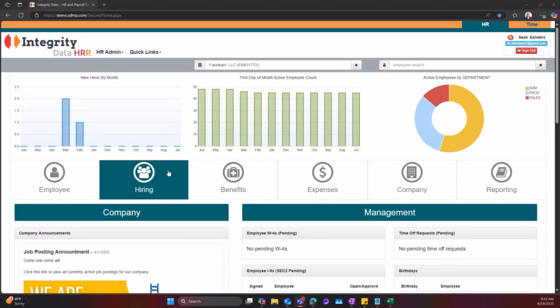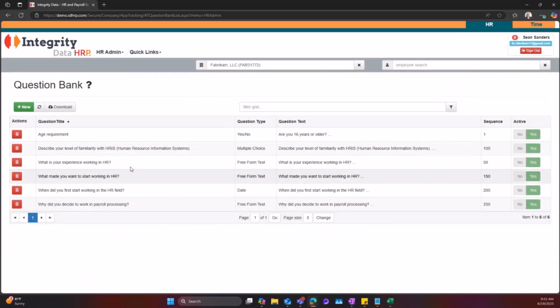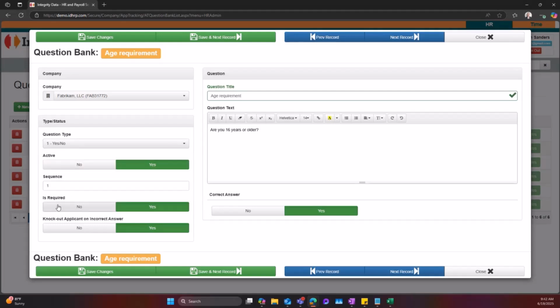When we click on hiring, you'll see two sections, applicant tracking and onboarding. This is because you can configure your own questions and form versions for each section. For applicant tracking, you'll be able to create your own list of questions that can be linked to a job posting. These questions can be configured to be yes or no, multiple choice, write in, and you can even have it be a specific date. You can also set these questions to be required or to be knockout questions with correct answers.